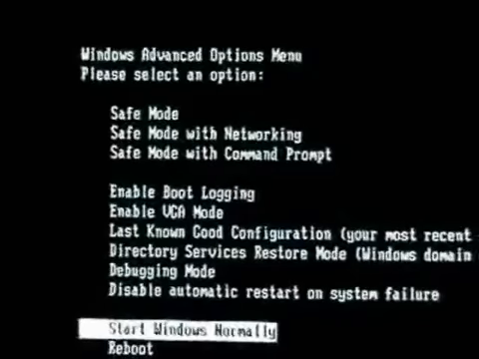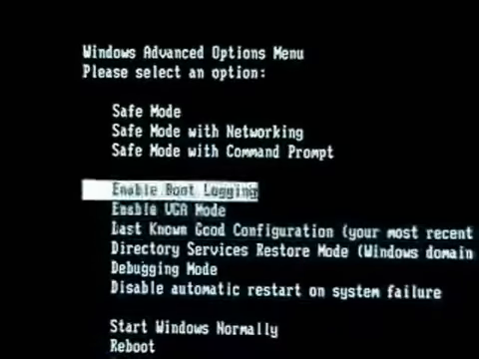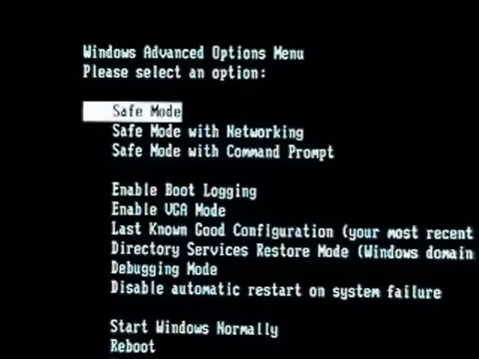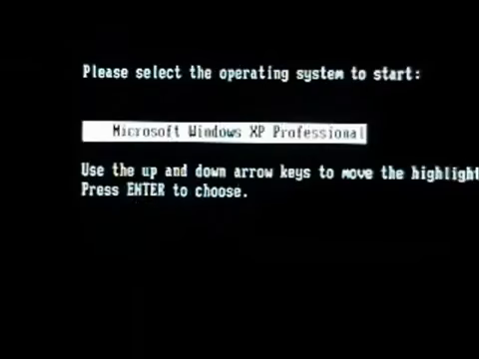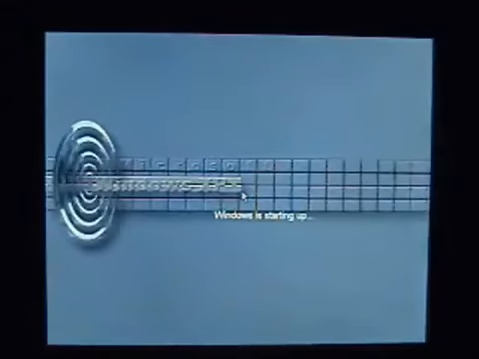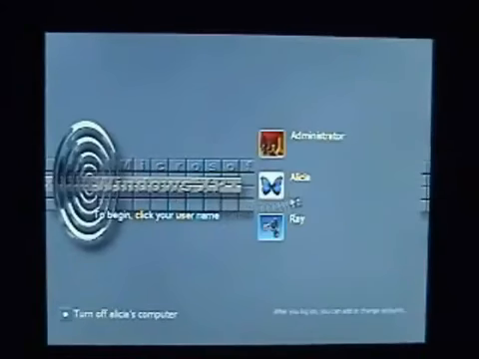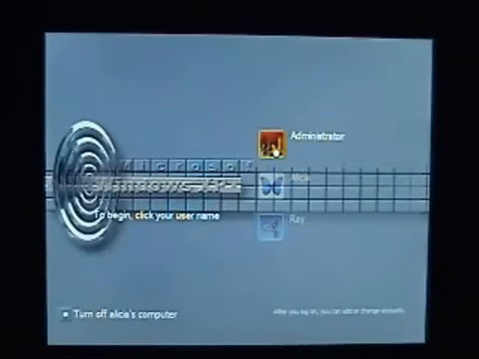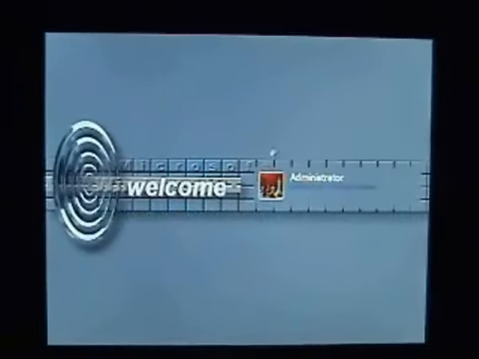And that'll bring up our safe mode screen. Use the cursor keys to go up to the top, click on safe mode, choose the operating system it found, and you'll see the screen come up as it loads all its drivers. Log on to the administrator account and click yes to run in diagnostics safe mode.